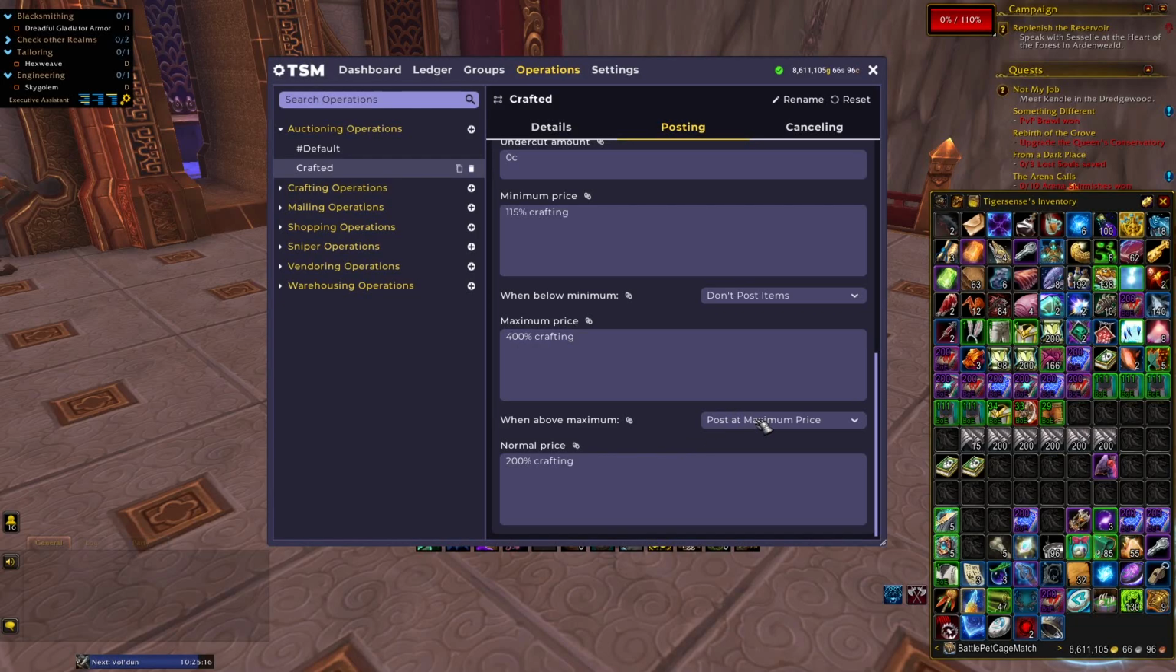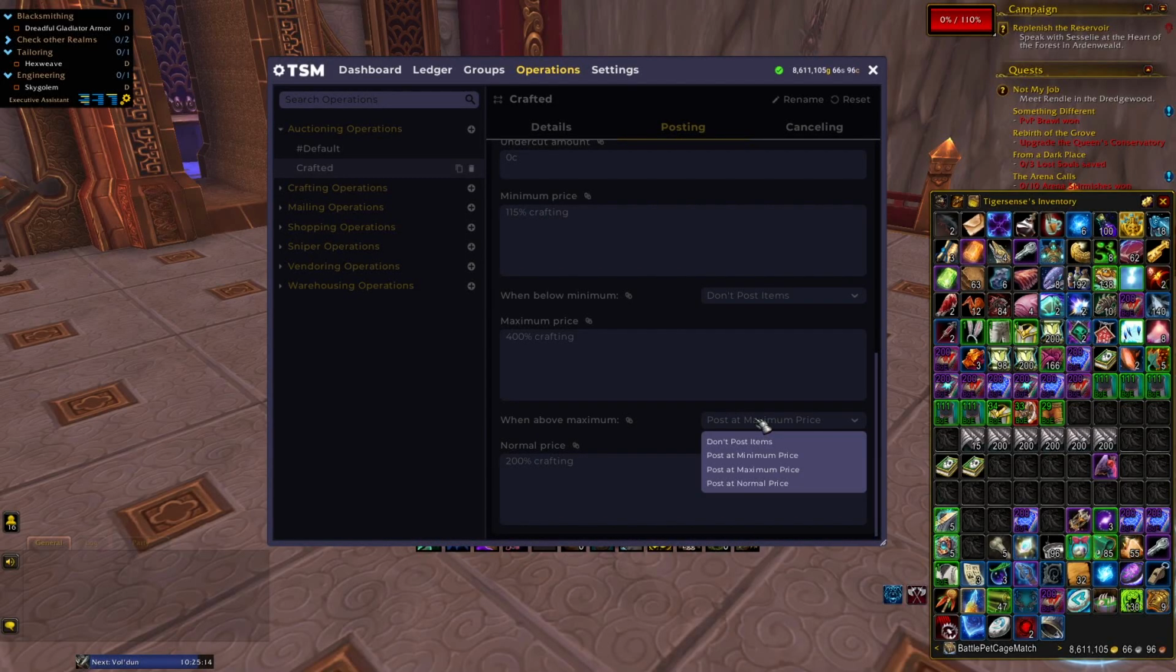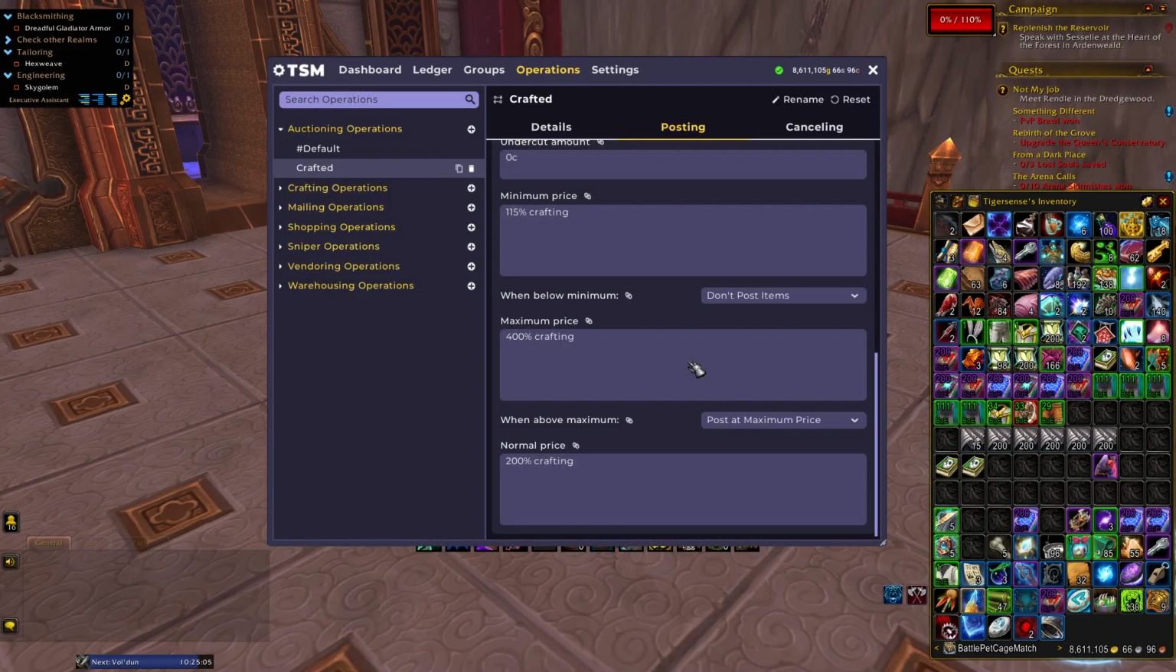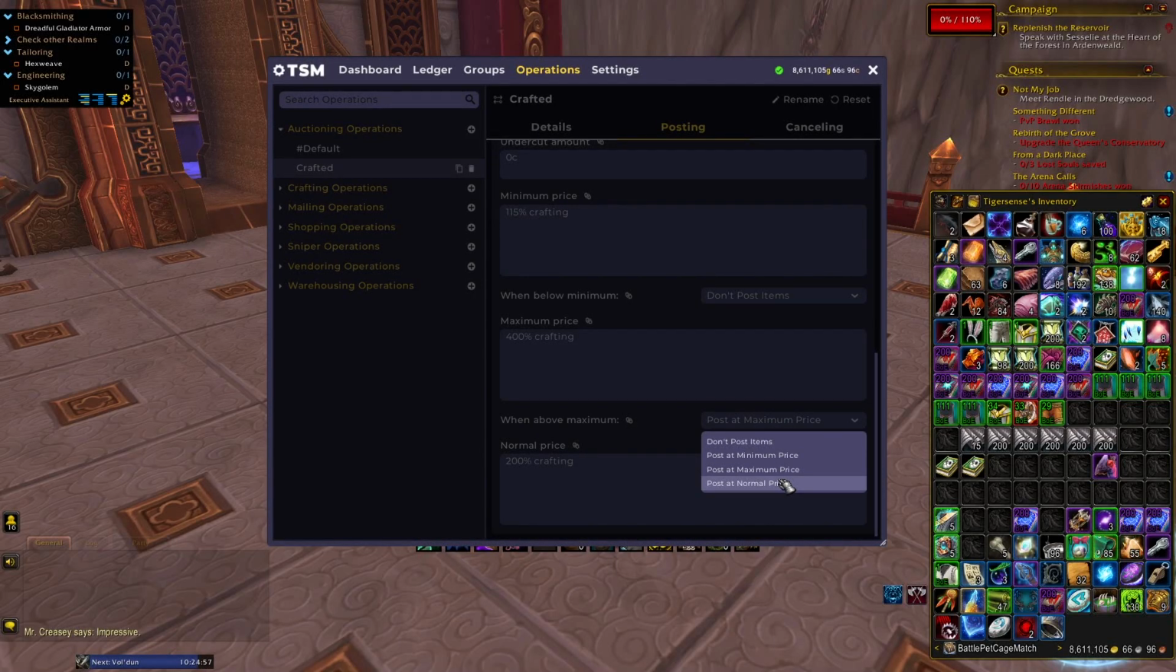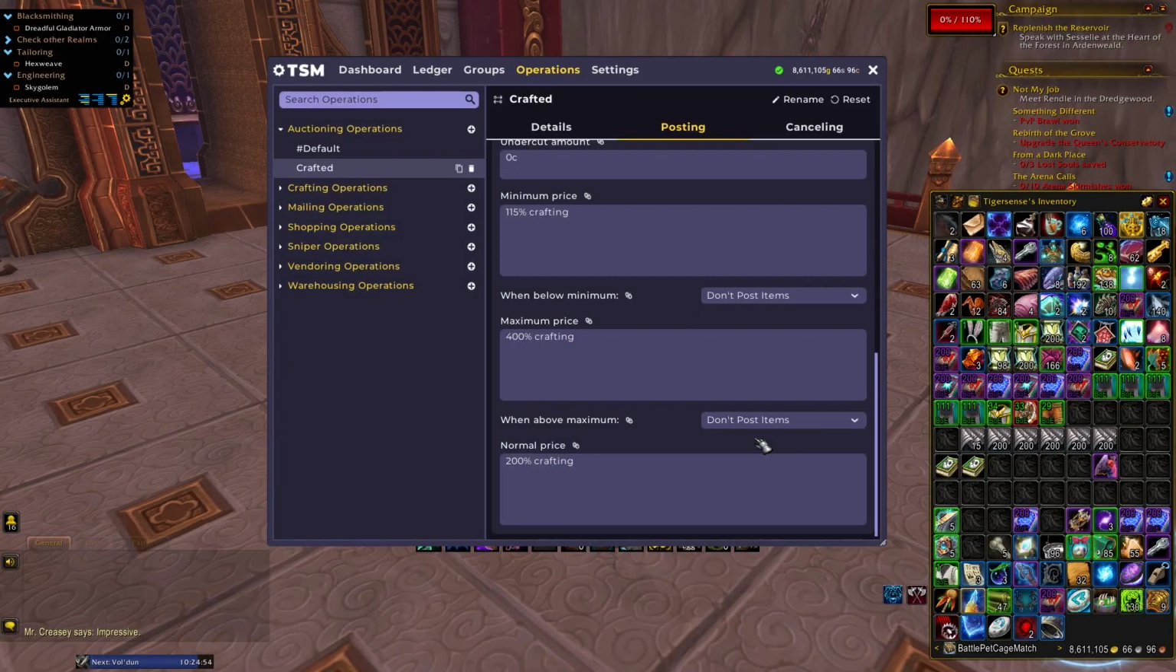Now, once again, TSM gives you options: you can either not post the items if it's above maximum, post it at minimum, post it at maximum, or post it at normal price. Normally, to ensure you get the most gold, I always have it set to maximum. However, let's say you want to make it look better, you can have it set to normal price, or you can just not set it to post at all. However, I normally set it to post at maximum to ensure I'm making the most profit when I can. So this is how I set up all of my crafting professions and my operations. However, you can change this up depending on your realm.